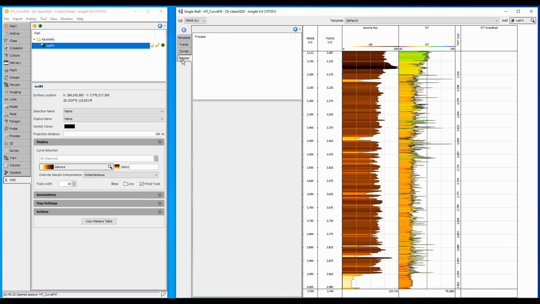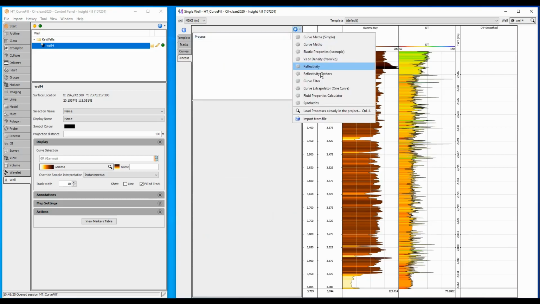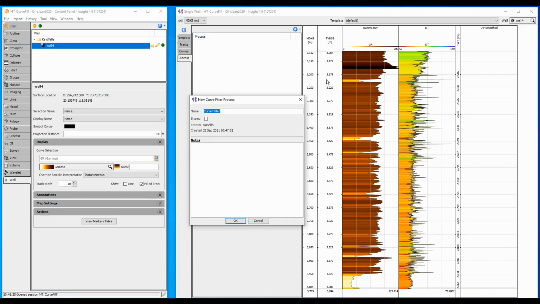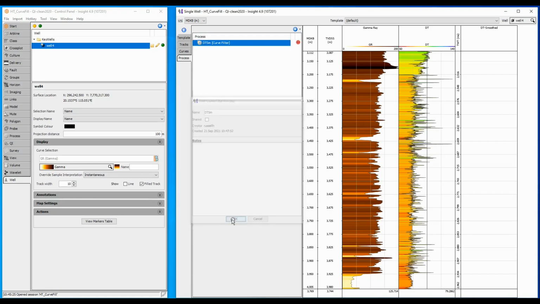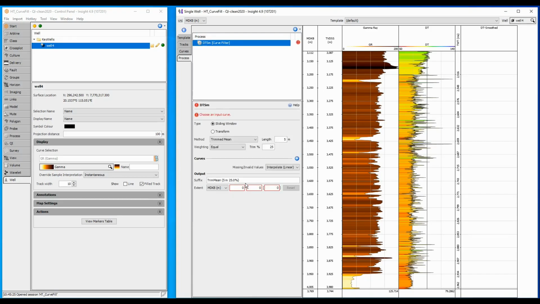I can select the Process tab of the single well view and create a new curve filter process for this well, and call it DTSM, short for Sonic Smooth. By changing the suffix to a generic name of smooth, I can play around with the processing parameters and see dynamic updates without having to reselect new output curves after each edit.